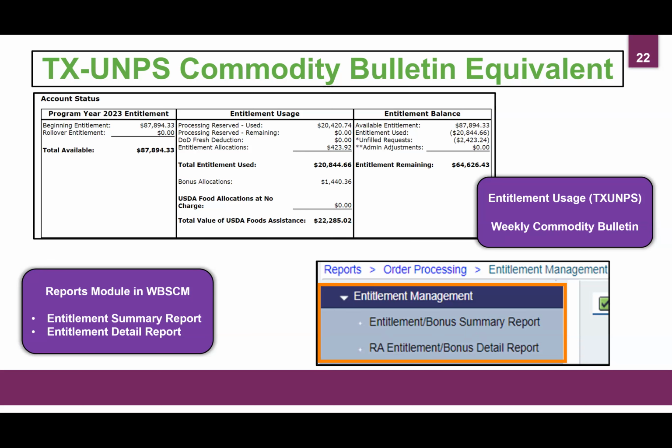Processing, reserved, used, and remaining will not be tracked separately in WebSCM. So please make note that these are going to be commingled. So your processing will be in with your entitlement. Processing and direct delivery entitlement will not need to be pre-designated in WebSCM. Entitlement funds in WebSCM include both processing and direct delivery. They are commingled in WebSCM, so just keep that in mind. You will see that information. It will not break out as it did in TH1PS.